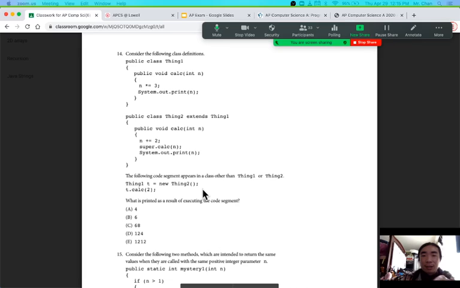Thing 2 extends thing 1. Calc is the function that's inside. It's a member function. I don't have a constructor. Yep, no constructor. So they used the built-in one. The following code segment appears in a class other than thing1 or thing2. Thing1 t equals new thing2.